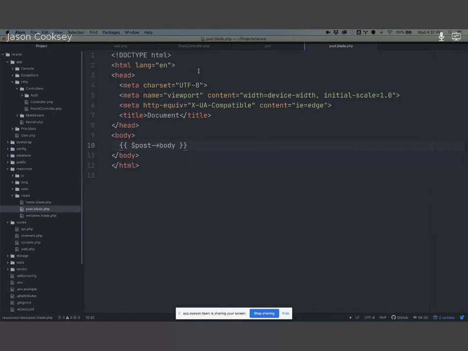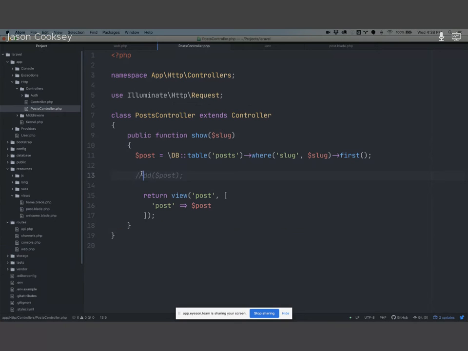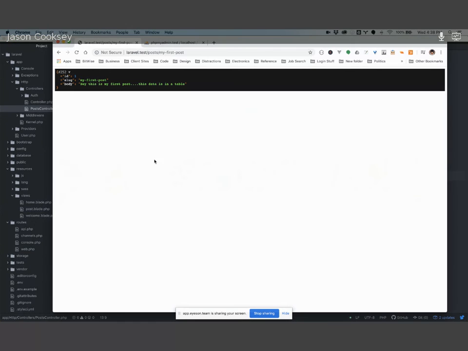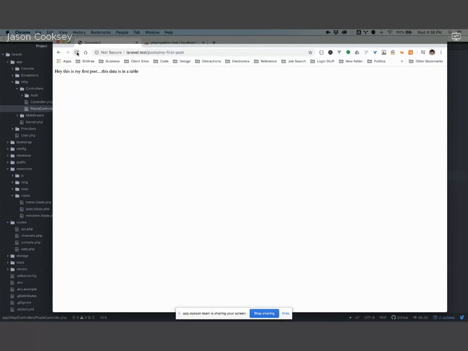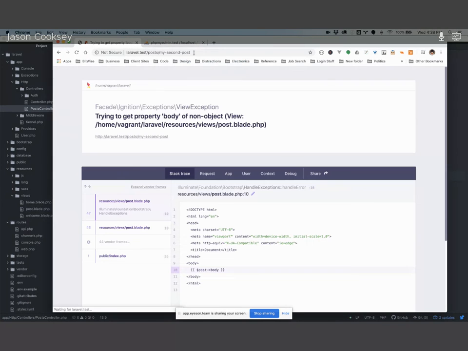Oh, I need to take my die and dump off here. Oop, post controller. Okay. There it is. This is my first post. This is data in a data table. So what I've done is I have created a connection to my database, specifically to the table called posts, and I've looked up whatever this URI segment is here. So if I change this to second, it's going to fail because there's not going to be anything found in there. So let's do that real quick.